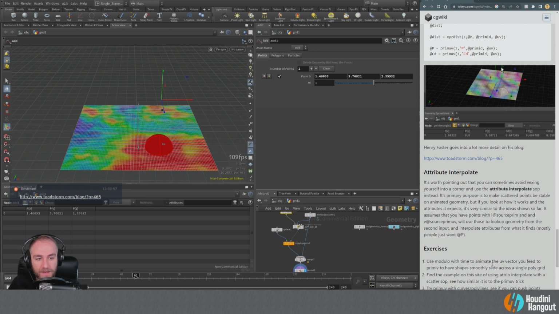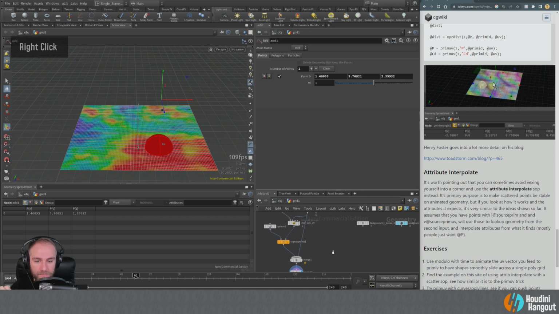It's trying to get your points with the source primitive that they're looking up, and also the source primitive UV that they should be looking up from. So it's going to be doing the same thing at a SOP level. So it's something to keep in mind there.